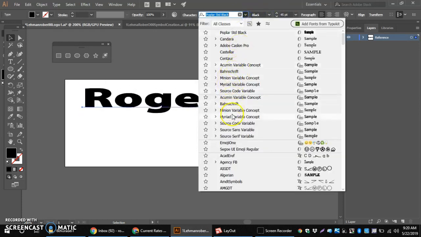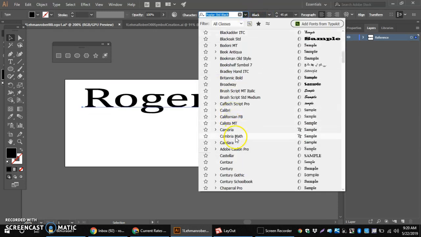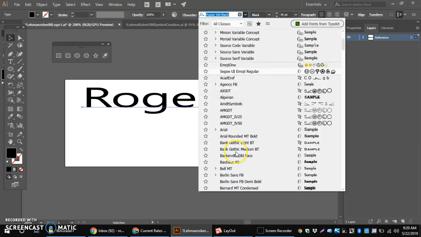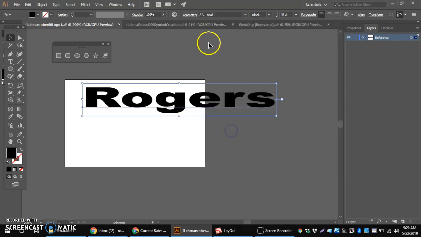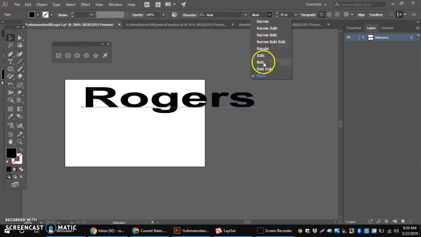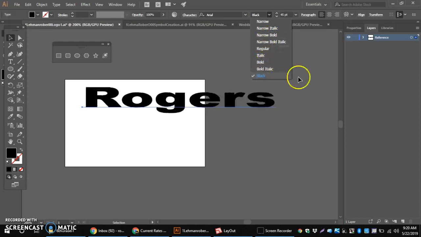If I go into a popular one, like what's a very common? Arial. Arial will usually have different settings over here as far as narrow, narrow italic, narrow bold, regular italic, bold, bold italic, and those kind of options.